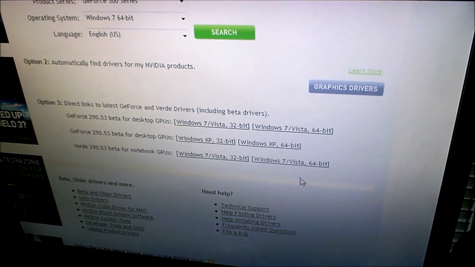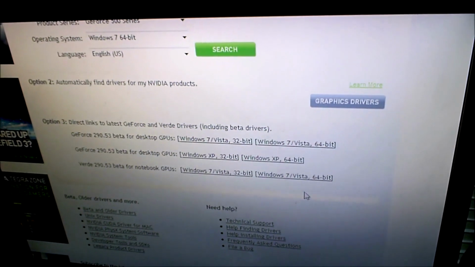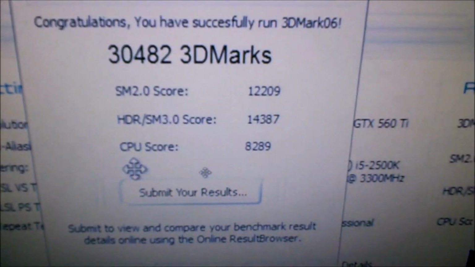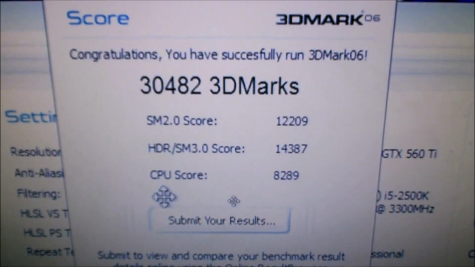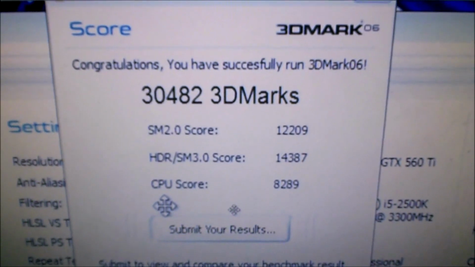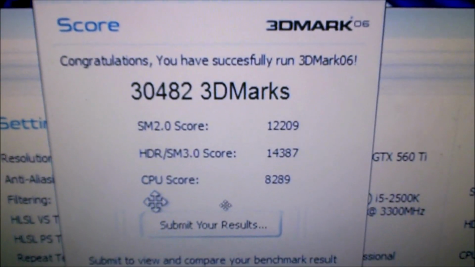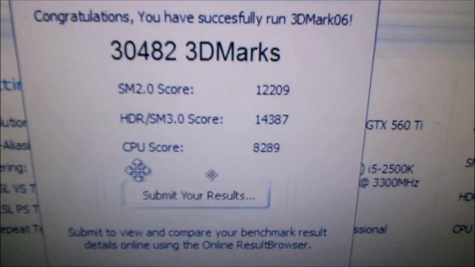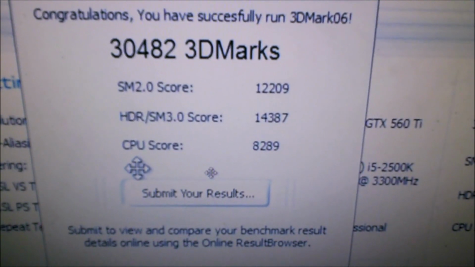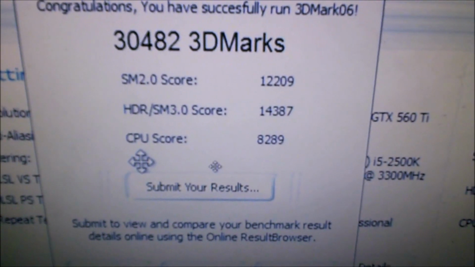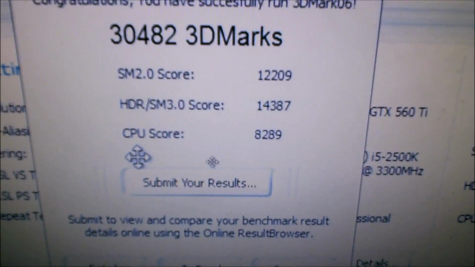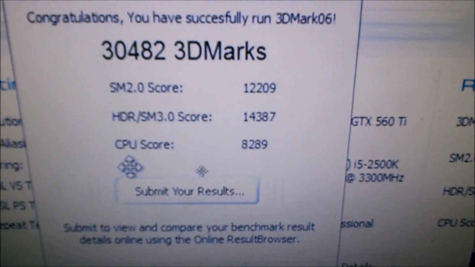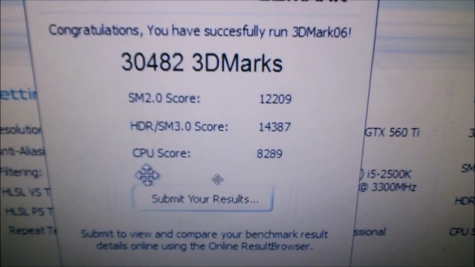But now let's move on and get some stock benchmarking going on here. Alright, with 3D Mark 06, it got 30,482 3D marks, bone stock. Then we got 12,009, 14,087, and 8,289 for the CPU. So that's pretty darn nice, bone stock.